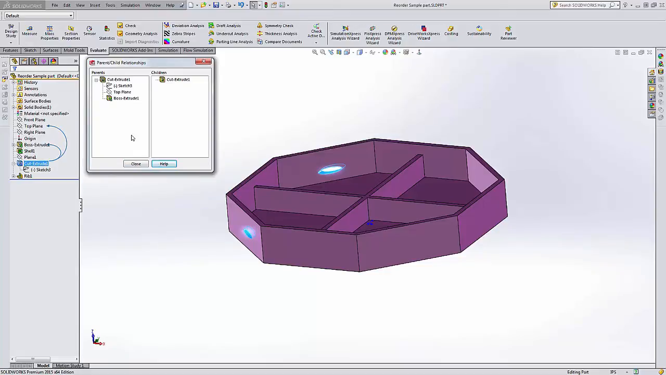The nice thing about that is you can use both tools at once, like we see here. So on this one, we show parents on the left, children on the right. And you'll notice that these arrows point to our parents, boss extrude one and top plane.